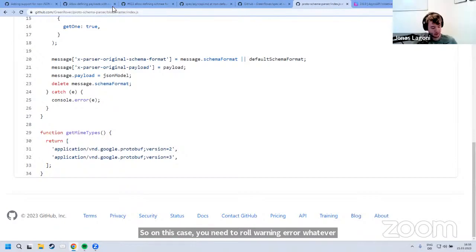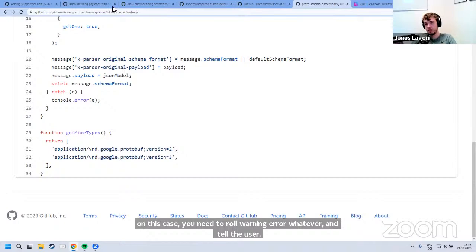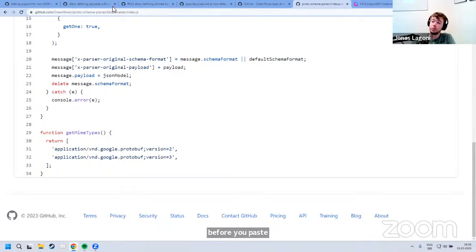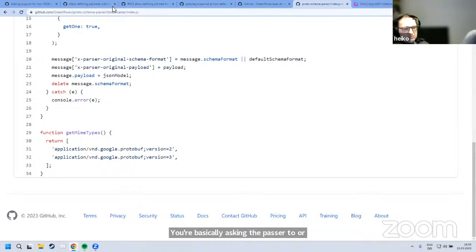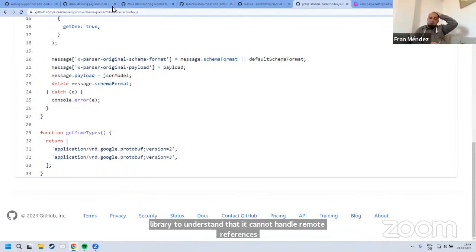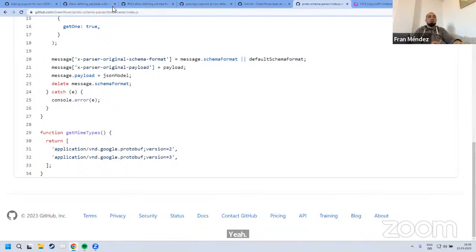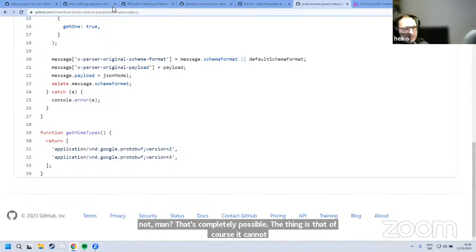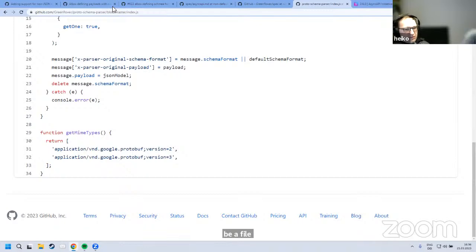Okay, gotcha. You're right. So you're basically asking the parser, or the React library, to understand that it cannot handle remote references and throw the correct error. But that's still not the case. I mean, from the browser, you can still handle remote references. Why not? That's completely possible. The thing is that, of course, it cannot be a file. Yeah, file-based remote references need to throw an error to the user.